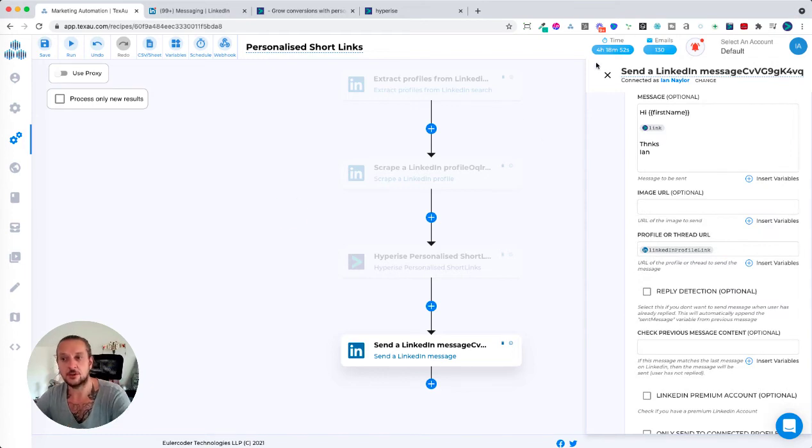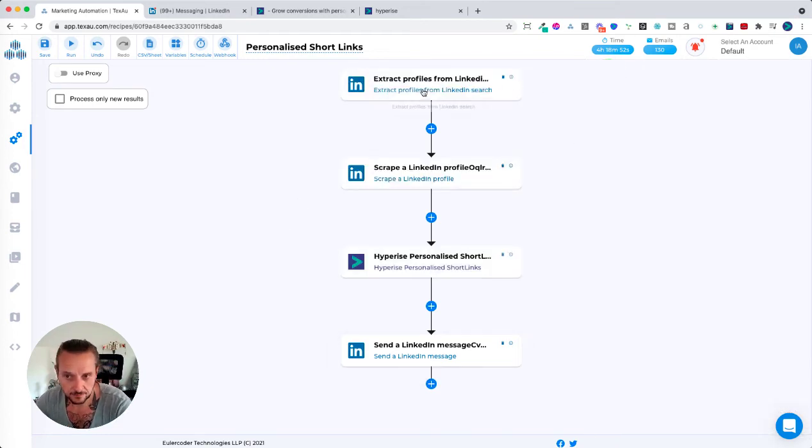And now we've got this sequence that's going to extract from a search, extract the profile. So we've got lots of extra personalized data. We're going to create a personalized short link using that data, and then we're going to send that personalized short link in a message. In this case, in LinkedIn, or as I said, it could work on pretty much any social profile where you can send a message that will show that dynamic preview. So hopefully that's given you a good overview.